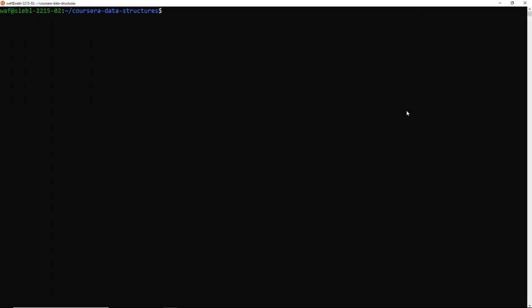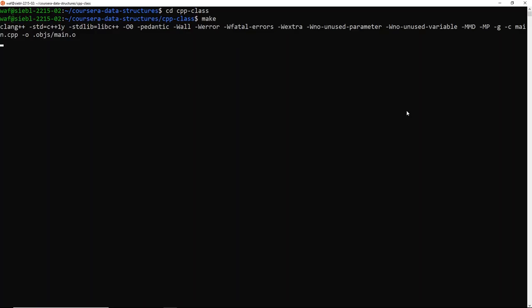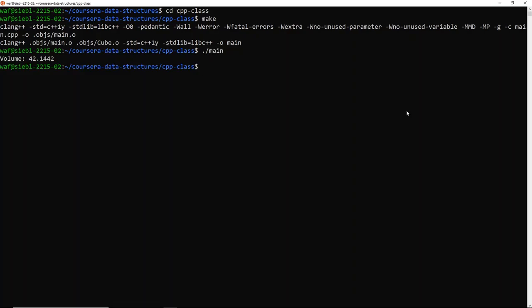The code for this video is in the directory cpp class, and then I'm going to run make to compile this code. Once this code compiles, I run ./main to run it, and we see that the volume is 42.1442. This is exactly what we expected from the code we looked at on the slides.